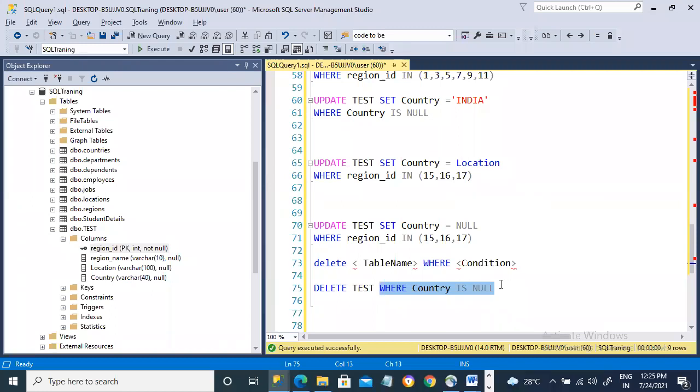For now, I have just done it with a where condition because we require this test data for the other queries. That's the reason I'm only showing you with a where condition. So by using a where condition, we can delete some specific records. Is that clear?